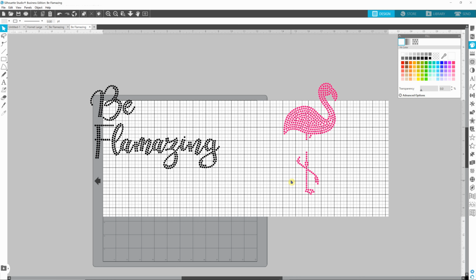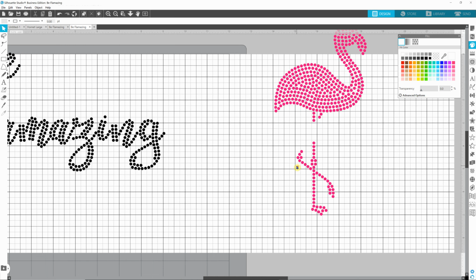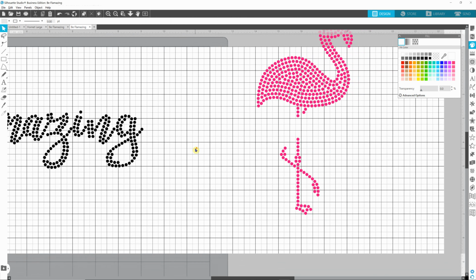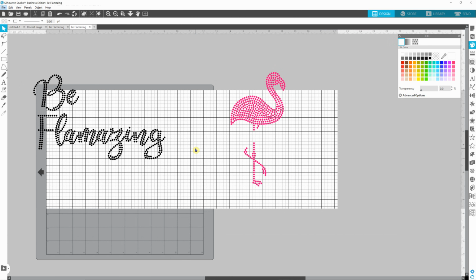Okay, so what we're going to do here is, first of all, if we know nothing about this file, then that means we might not know what stone sizes the designer used. So we're going to zoom in here, and the circles for the wording look almost the same size as the circles for the flamingo. So we're going to just double check the sizes here. And it says it's 0.13 inches, which you can find your sizing up here also. So that is the size for an SS10 stone. So I'm going to select the black ones, and they are also 0.13 inches up here. So that tells me that this file is made up of all SS10 stones.